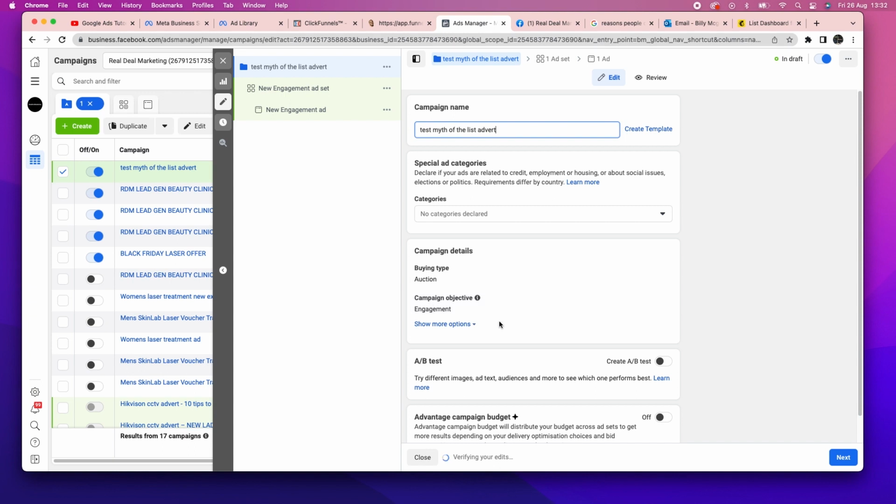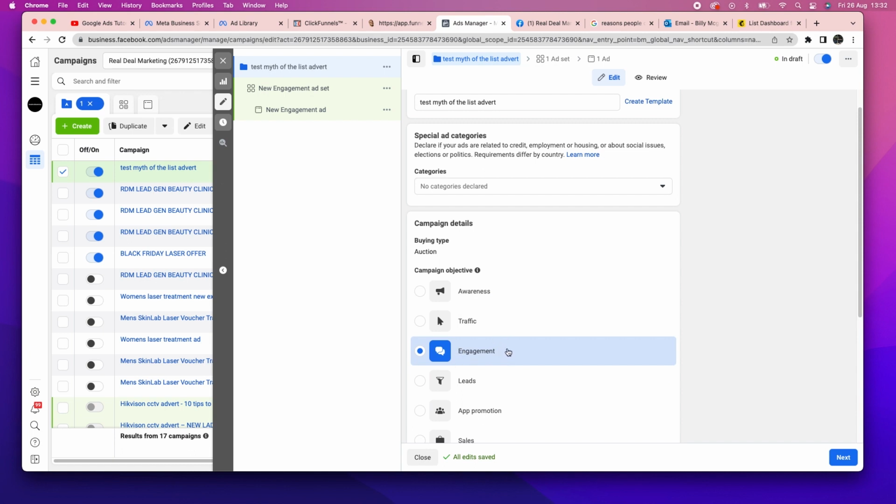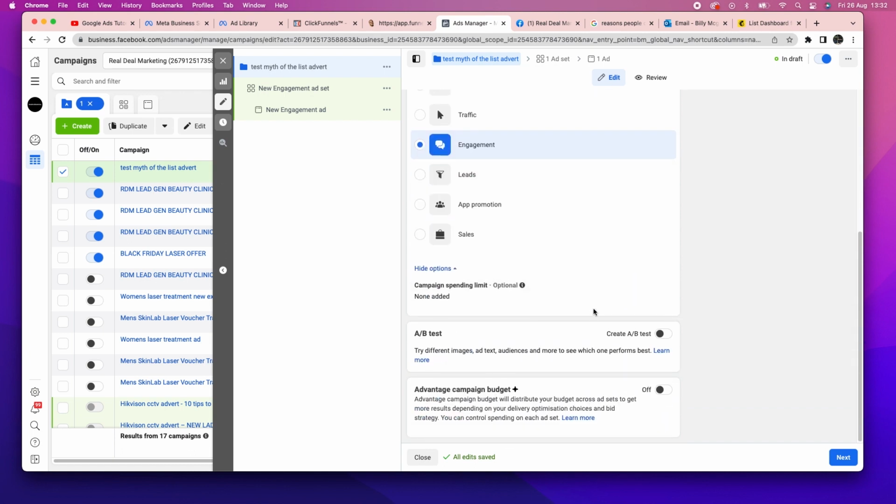Engagement type, show options, edit, engagement, yeah, just make sure that's all checked. Sometimes Facebook deselects things for you. Keep all that the same, go next.